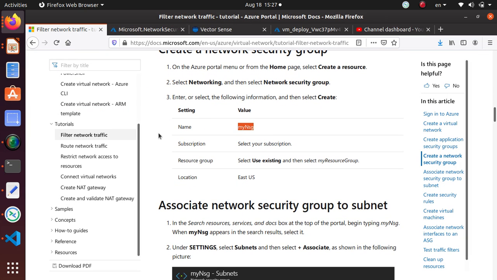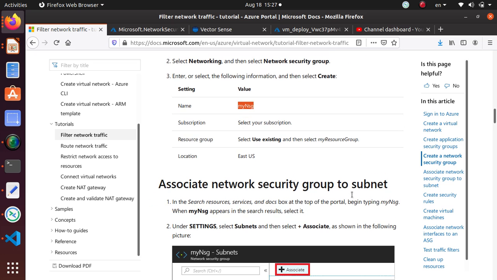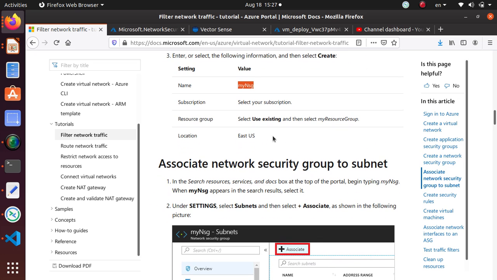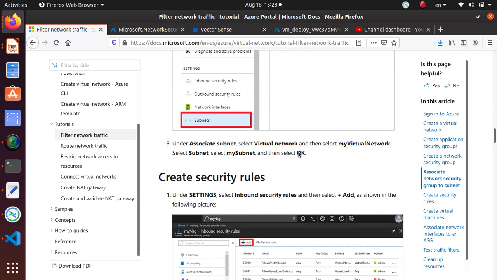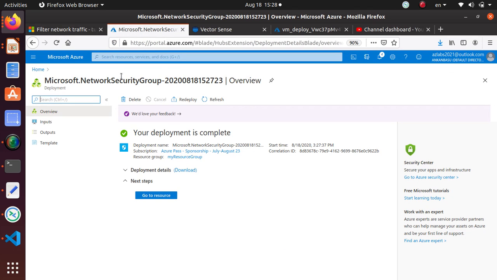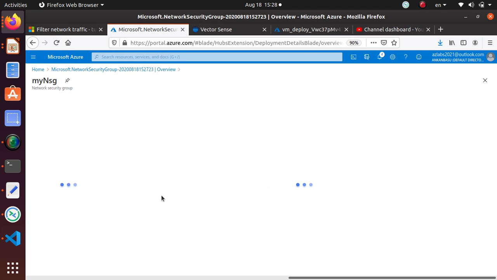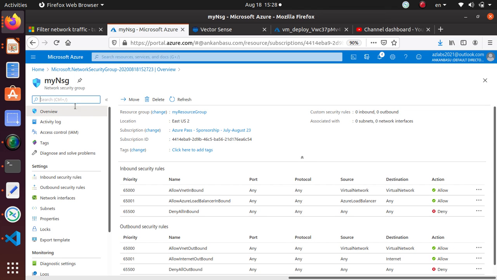All right, next thing: associate the network security group to a subnet. Until you associate this NSG, the NSG is not doing anything. So we'll go to the NSG, and under settings we'll select the subnet, then the associate button, and associate my virtual network with that network security group. Over here, this is the network security group. The deployment looks complete, so we can go to that resource. It should be my NSG network security group.